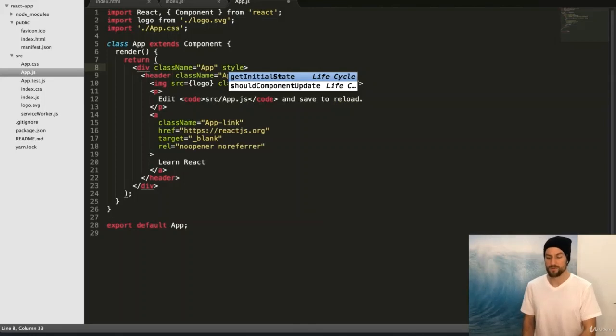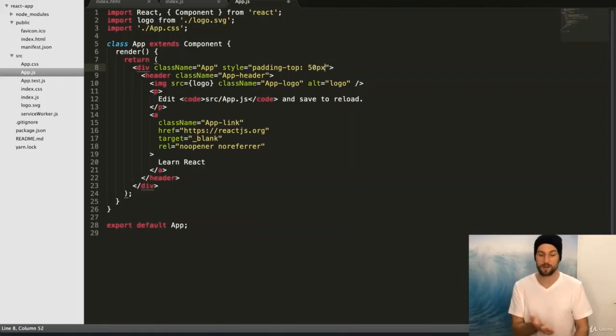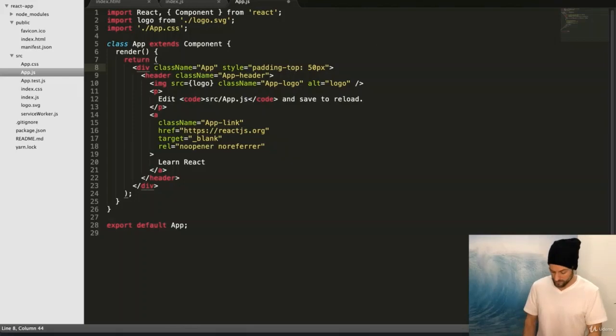So if you wanted to do styling in regular HTML, you would do style equals, let's do padding-top 50 pixels. And so that would work in regular HTML. But in JSX, it would be paddingTop and then just 50. And instead of quotes, you would have to do these brackets.